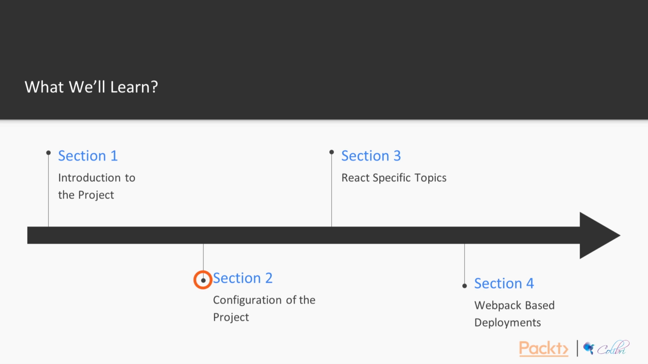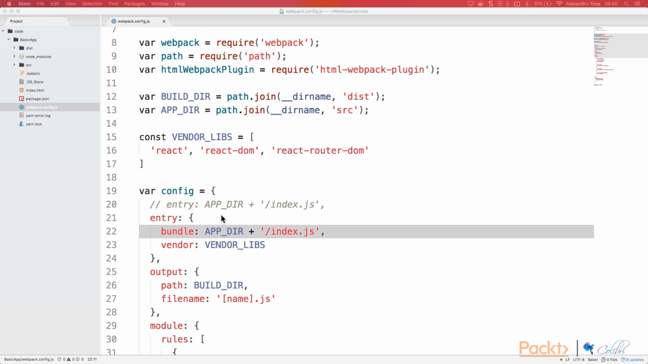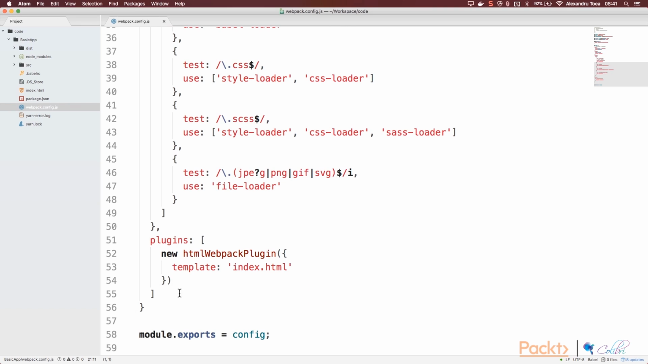After that, we will import our pre-existing React project into our basic Webpack configuration, and we will see what we need to do in order to get the application running, and we will also make some performance tweaks to the application to make it faster for the users.